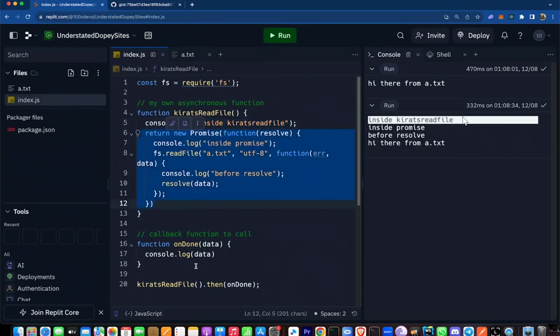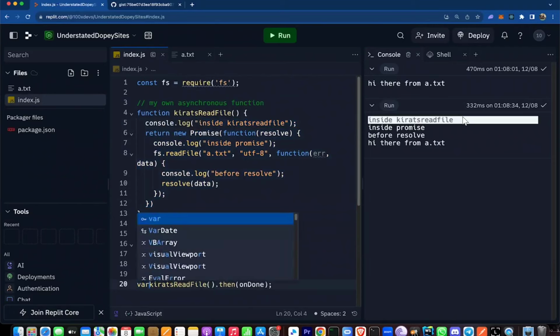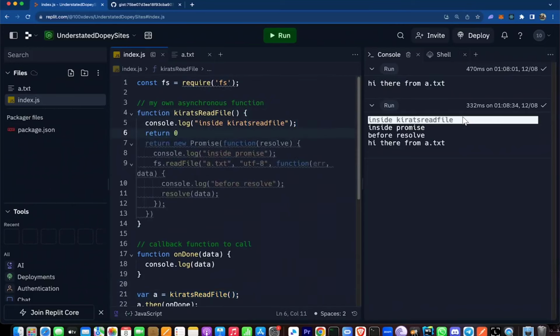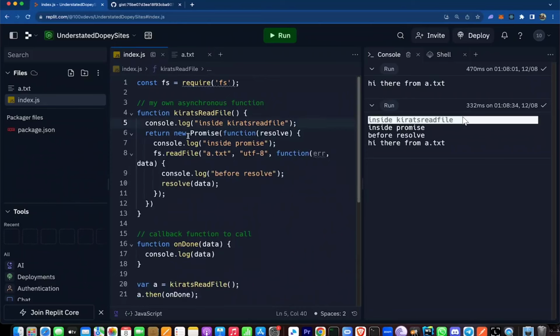Where does this returned value get stored, Kirat? It basically gets stored here. I can actually do something like this, where a equal to this, and then do a dot then on done. Does this sound weird? Till now we were calling a function and passing in a callback function. Now I'm saying, okay, I'm going to take whatever this returns. What does this guy return? It returns a promise. Just like I return 0 here, or 1 here, or hello world here, I am returning a new promise.